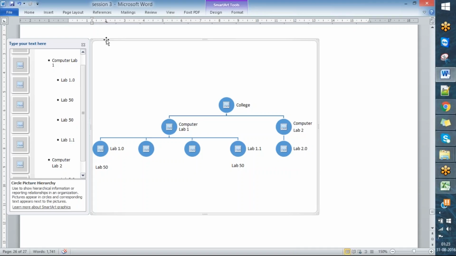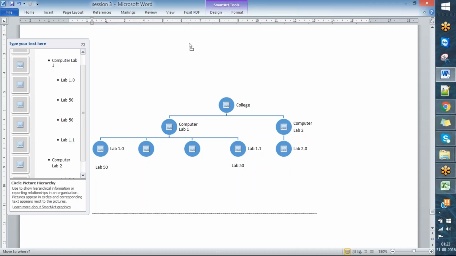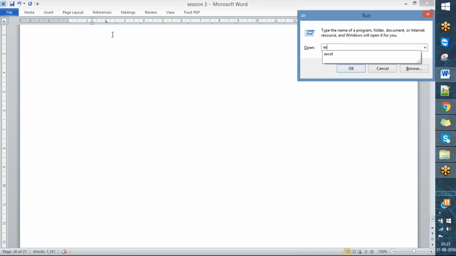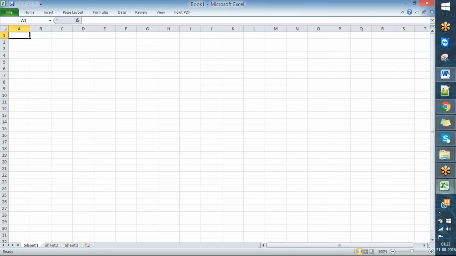Okay, let's take another approach, because if I am not able to draw, you won't be able to understand it. Let's take a very simple approach of Excel. So level 1 is your college. Now let's say it's level 2. Let's say you will have a computer lab, lab 1.